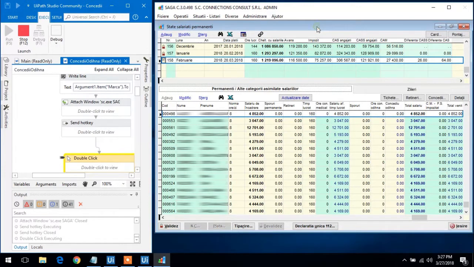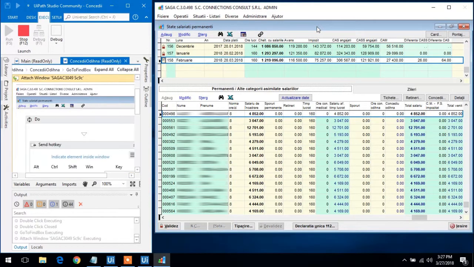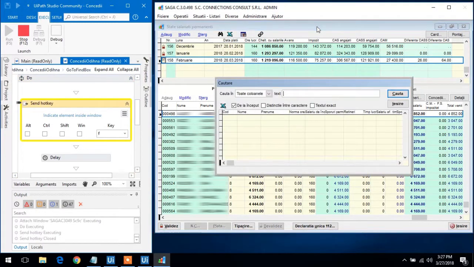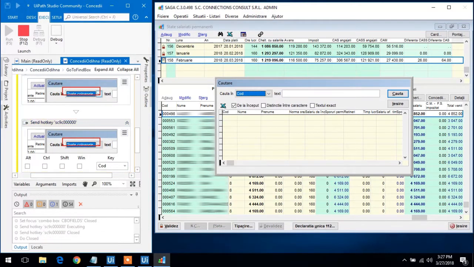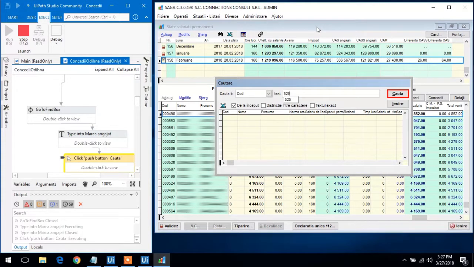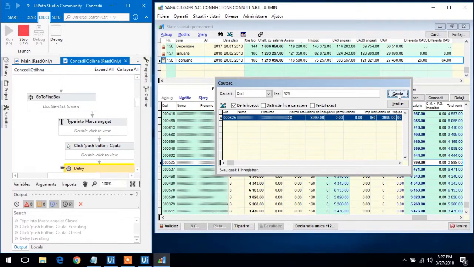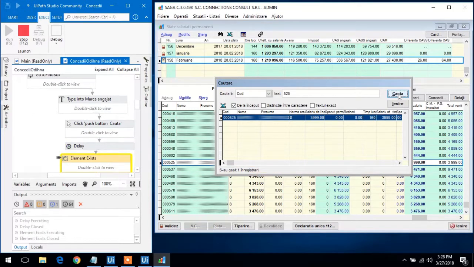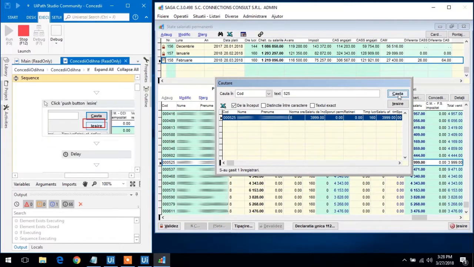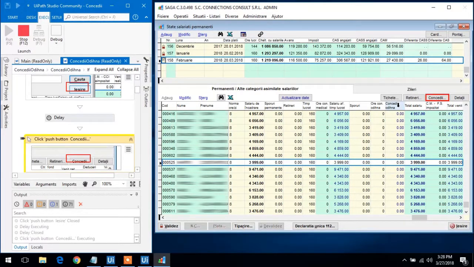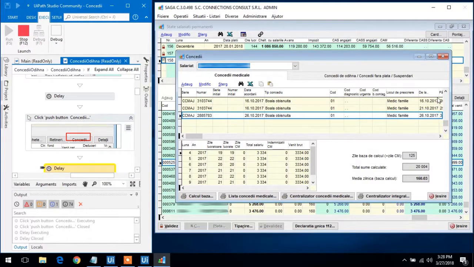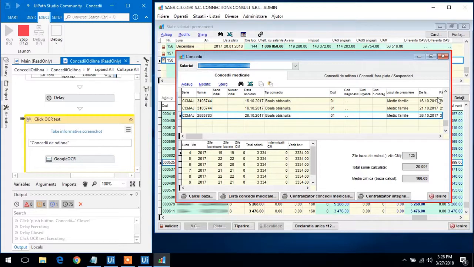The robot will open the State Salari section. It will find each employee based on their personal company ID. Once the employee is found, the robot will move to the vacations/leaves section for the corresponding employee.